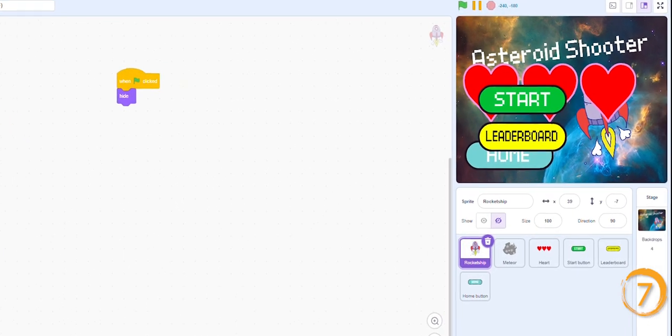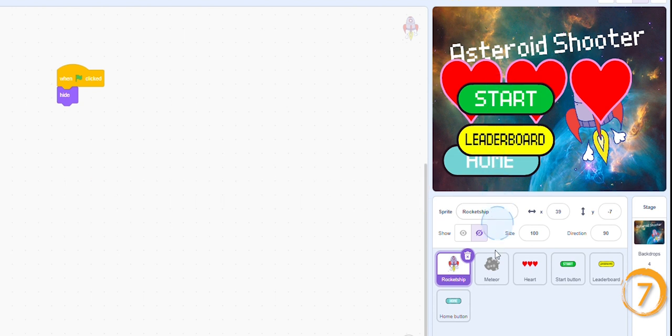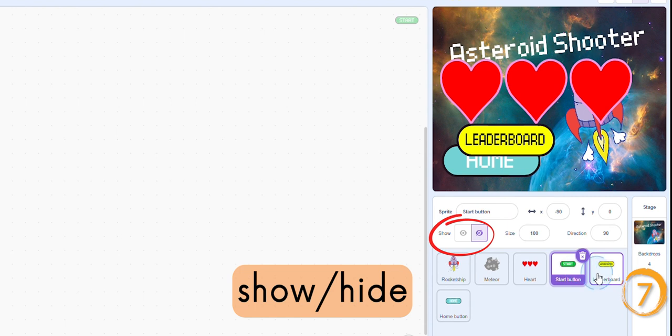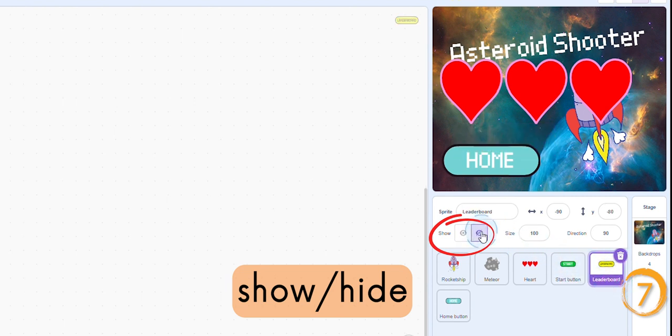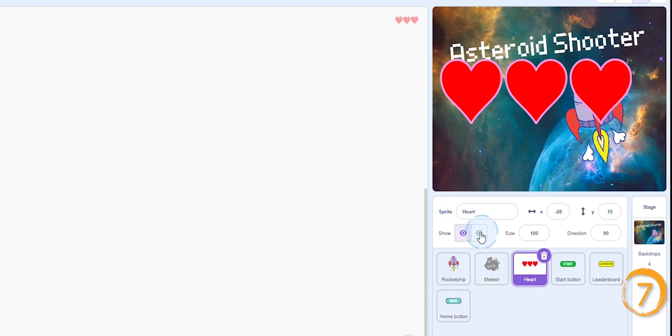Now I'm going to establish the size and position of all my sprites at the beginning of the game. So I have placed all of my buttons where I want them to go, and I have sized them the way that I want them. Now I need to do that with my other sprites. So I'm going to start with my rocket ship, but I'd like to get everything out of the way so I can see it. So I can manually hide these sprites. There we go. And let's hide all the others.